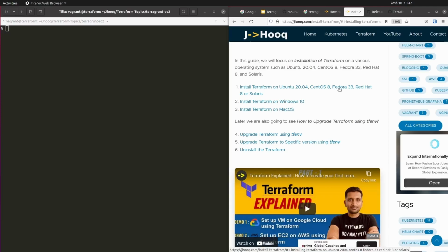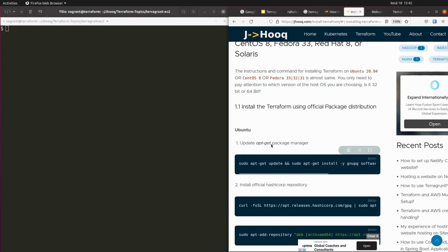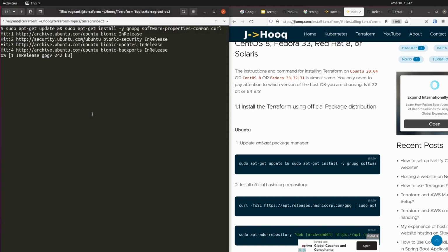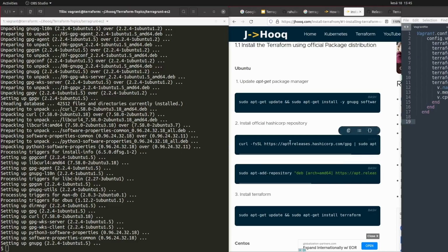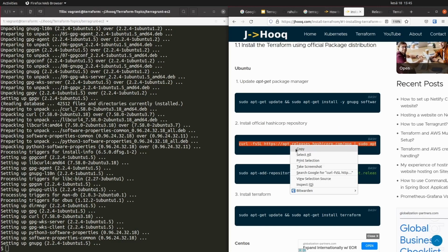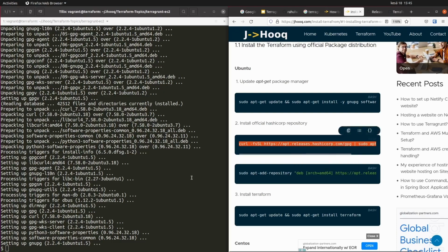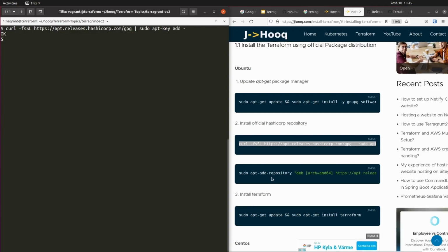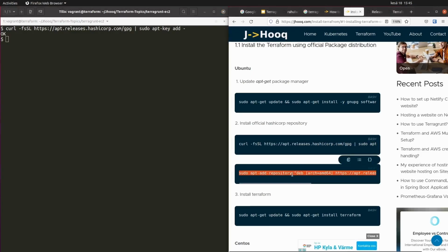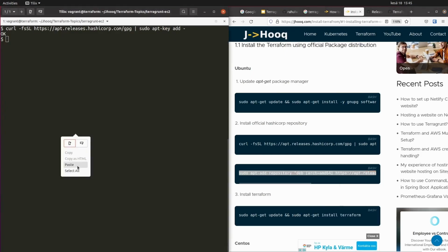Click on this link for following the installation instructions, and the first thing is you need to update the package manager. So just copy this command from here and paste it onto your terminal so that you can update your package manager definitions. After updating the package manager definitions, the next thing we need to do is install the HashiCorp repository. So I'm just going to copy this command, clear the screen over here and paste the command. Okay, that's been done. After that, we are going to add that repository. So just copy this command from the guide and paste it over here.